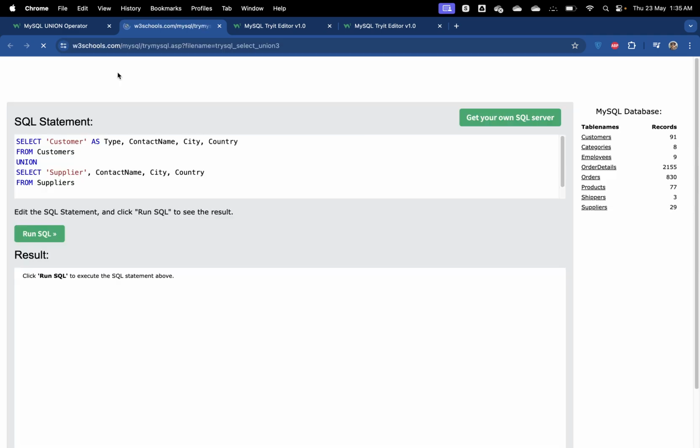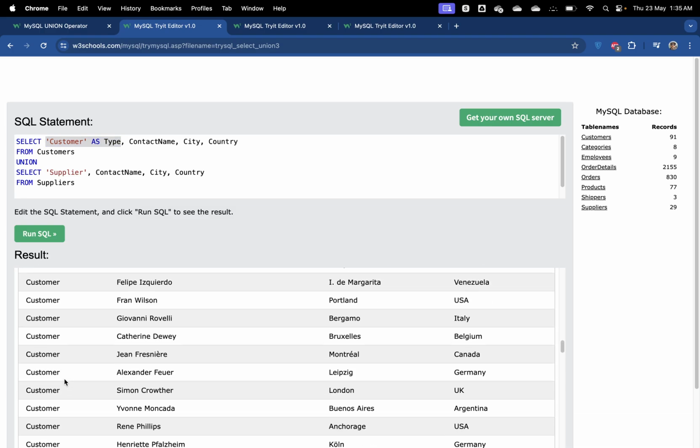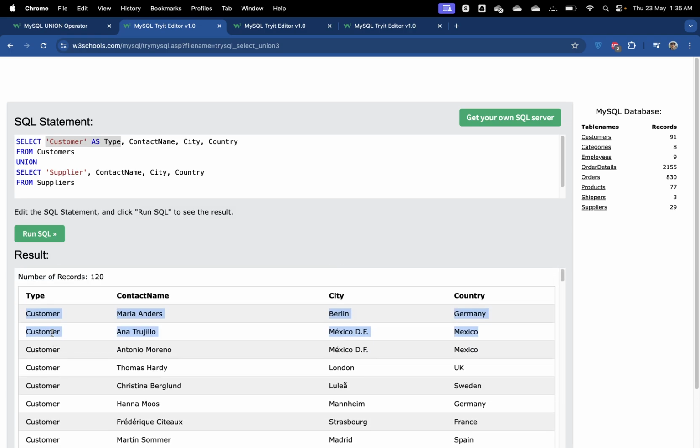So what this will do is combine all the data from customers and suppliers and give me all the data here. Because we are using Customers as type, we get the type as Customer. This is a fixed value column that we have specified, a column named type, and the value is Customer. So every value is Customer. This is one way of giving static data in your column just to make content more readable.